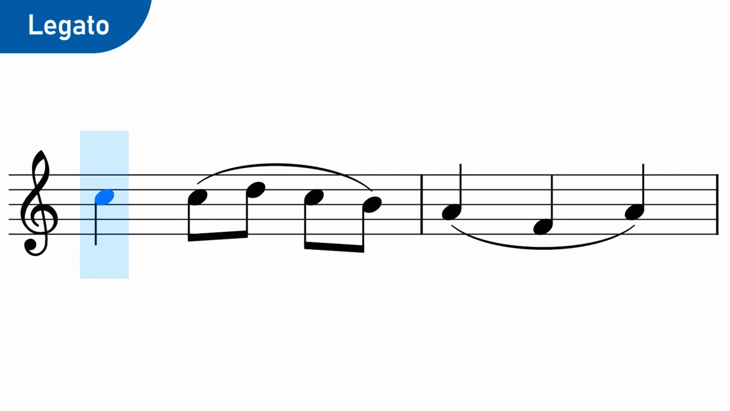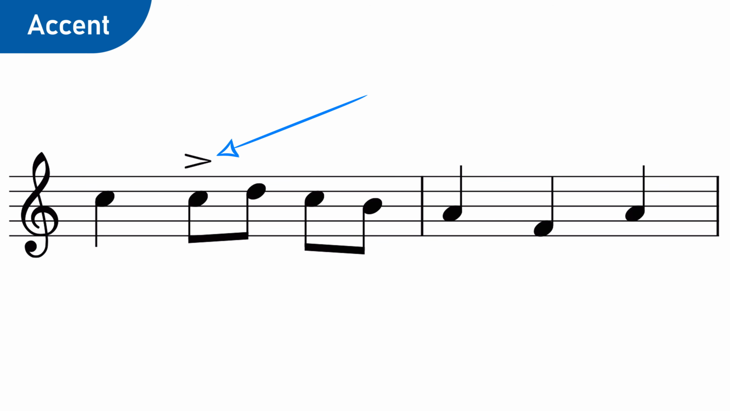Or we might have the opposite of staccato. We might want to be playing it legato, where we're sort of slurring each note into the next, so you can't really tell where one ends and the next begins. This is indicated with a line like this, a slur line. We might want to accent a certain note to show that that note has rhythmic importance.